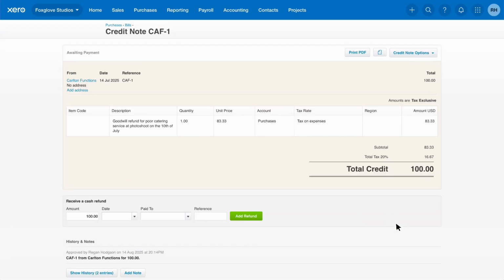Now we need to ensure we can allocate the bank receipt for the refund to the credit note when it appears on the bank statement. To do this, we need to complete the Receive a Cash Refund section at the bottom of the approved credit note. First, check the amount is correct. Xero defaults to the credit note total. If you'll receive a partial refund, change the amount to match the value of the cash refund.